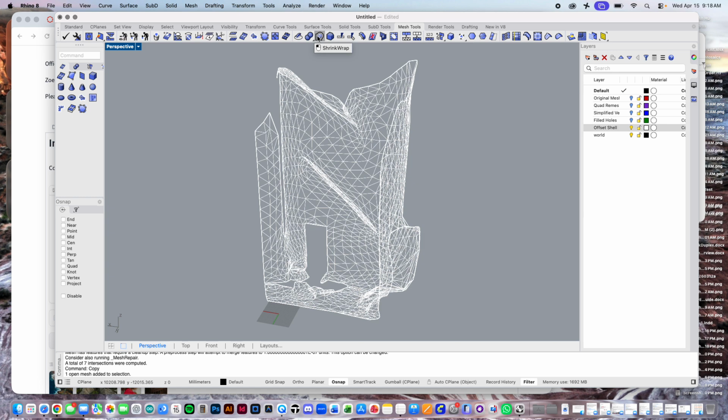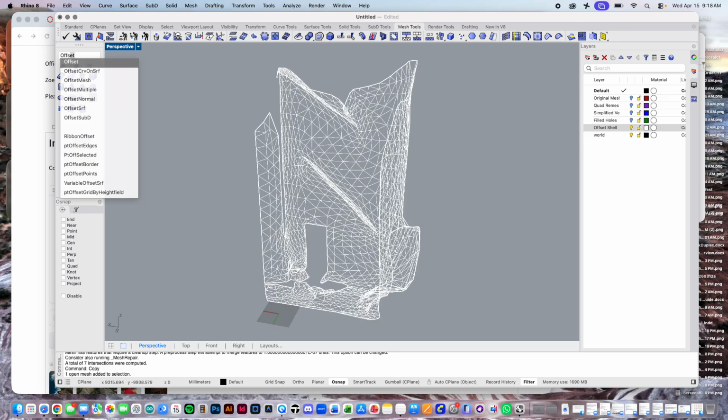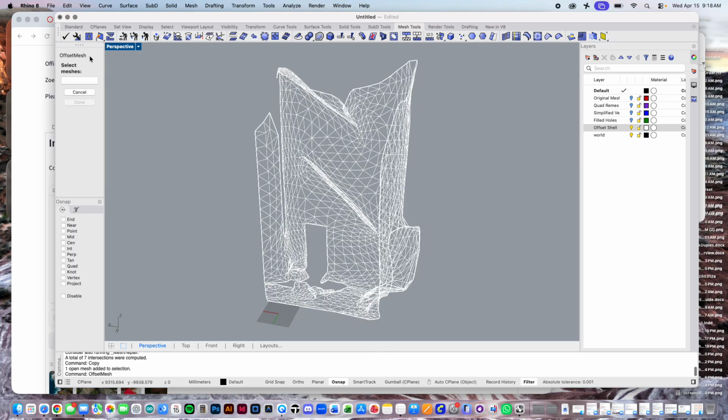So if I don't find them in the mesh, then I'll look in the sub-D. I know for sure that there's an offset sub-D into a solid. Extrude mesh, quad remesh, reduce mesh polygon count. Let me try typing in the command: Mesh, offset mesh. There we go. Okay, select the mesh. There it is.